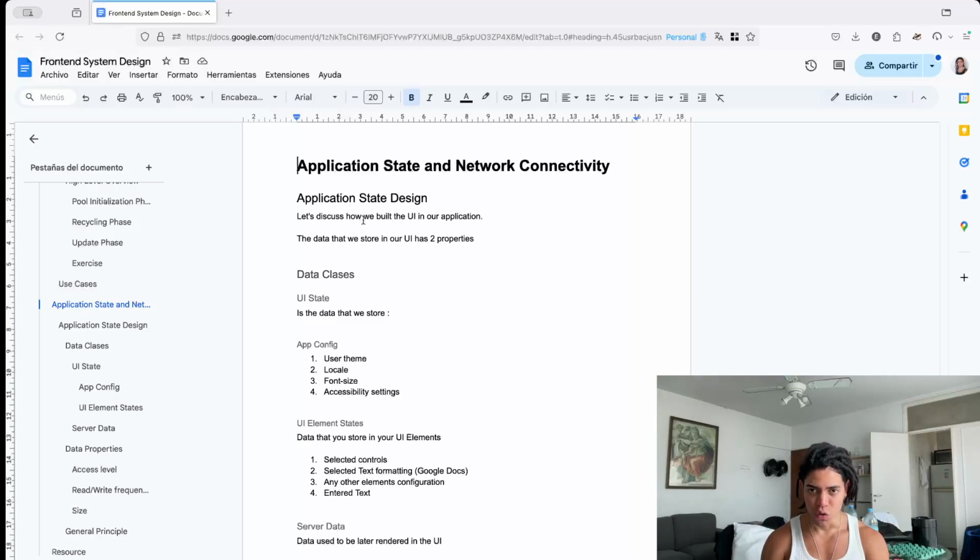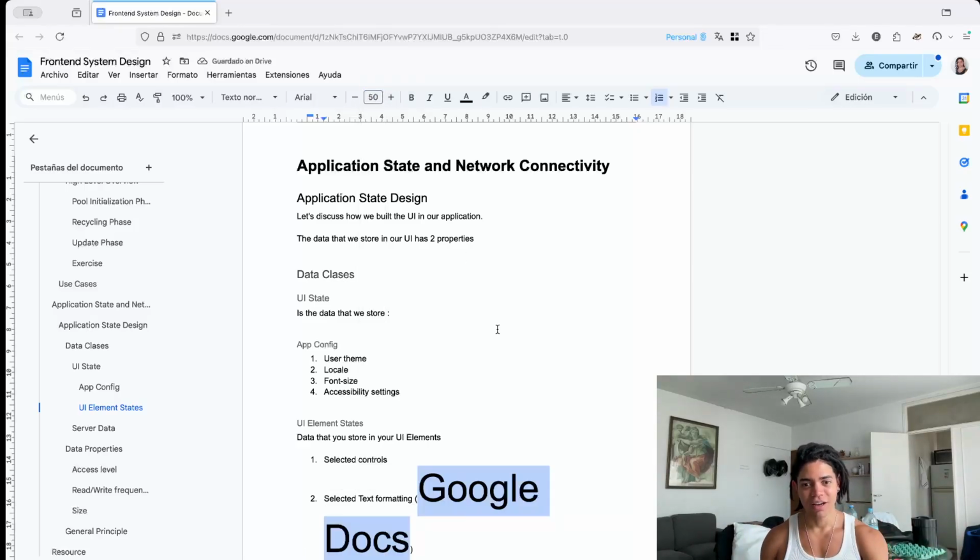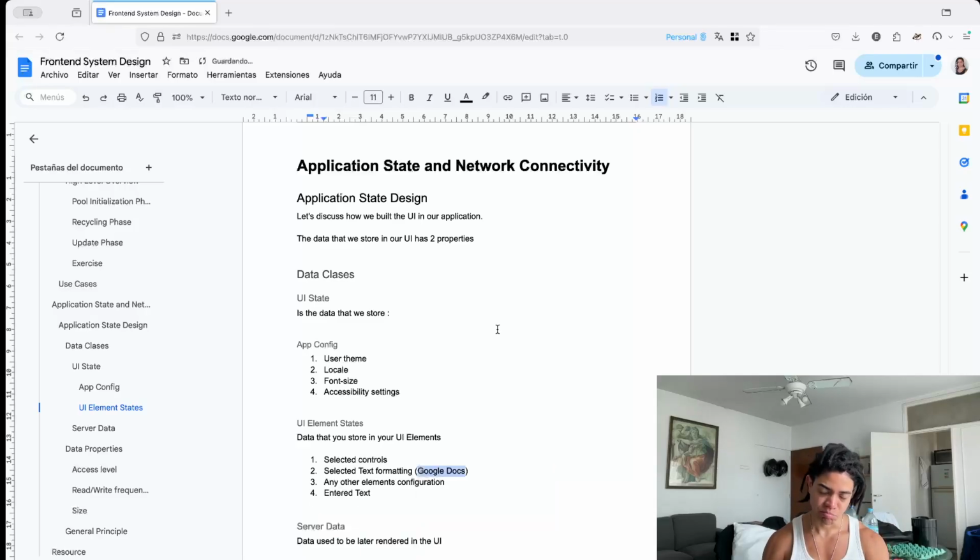Also, the UI element state, for example, whether we select controls or text. In Google Docs, when you select a particular text and then apply a particular font size, there you got it. Lovely. This is data that Google Docs stores. That's one of the types of data stored, the UI state, and another type of data is the server data.